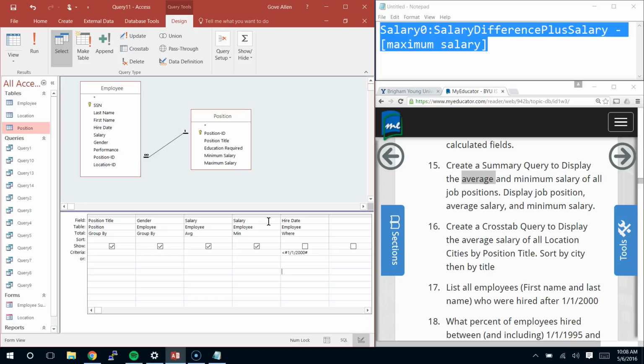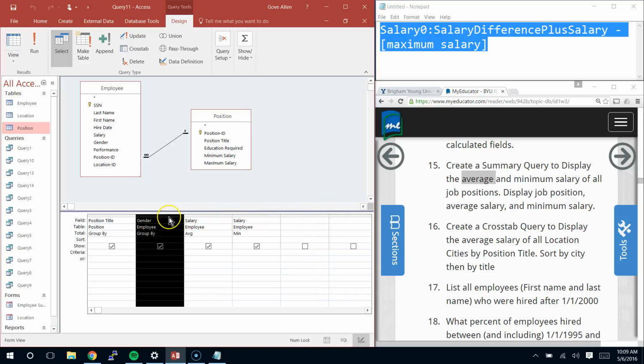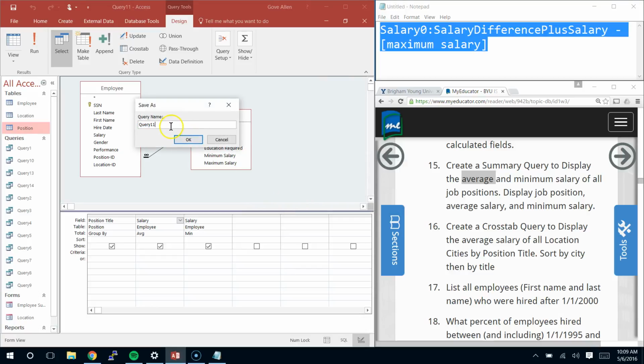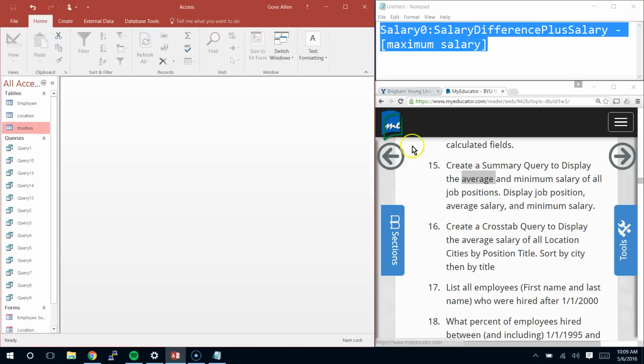Questions on that summary stuff? That's a lot of stuff to bite off in one query. Let's go ahead and finish this off by doing exactly what it said. So it's not talking about hire date. It's not talking about gender. I think that's the question that we're asking for in number 15. So I'm going to close and save. Do you want to save it? Yes. I'm going to call it query 15.